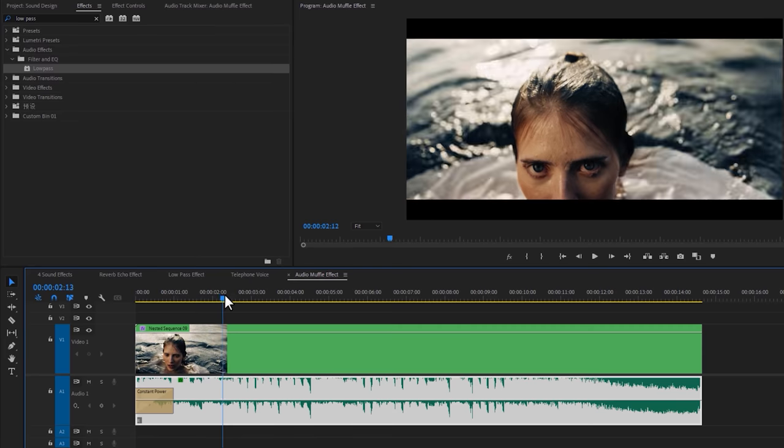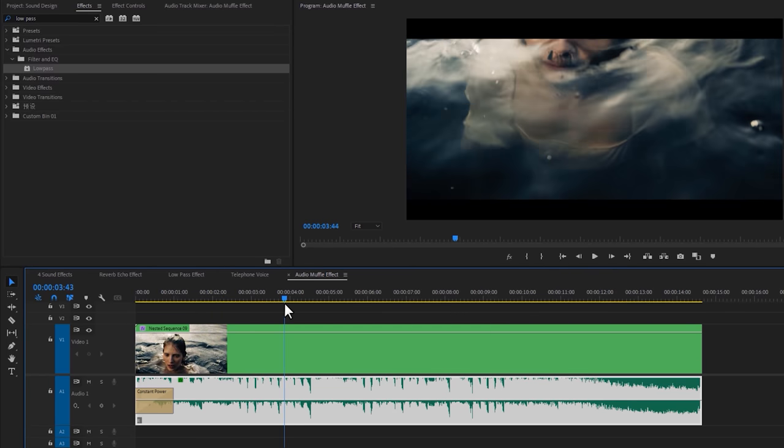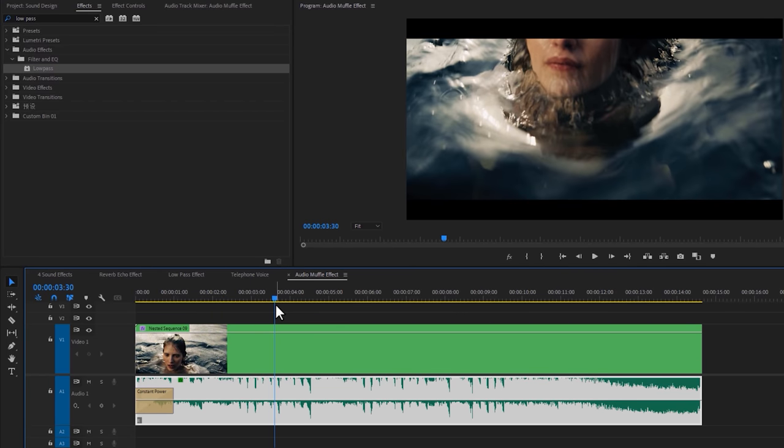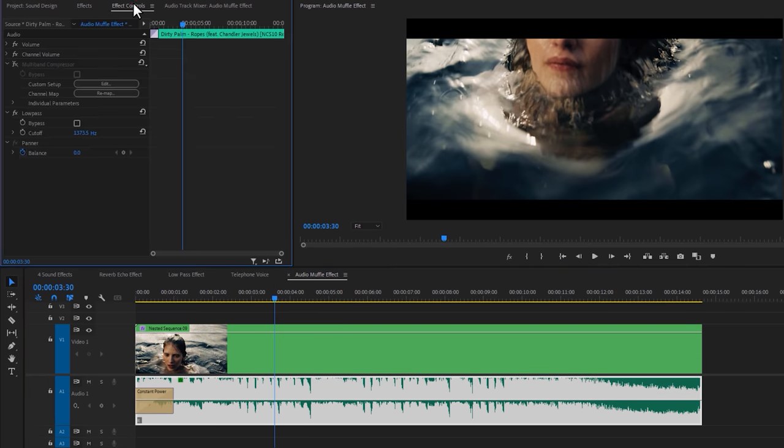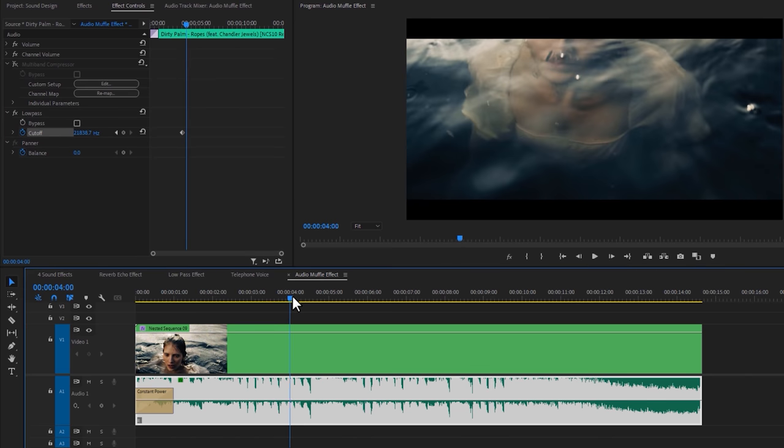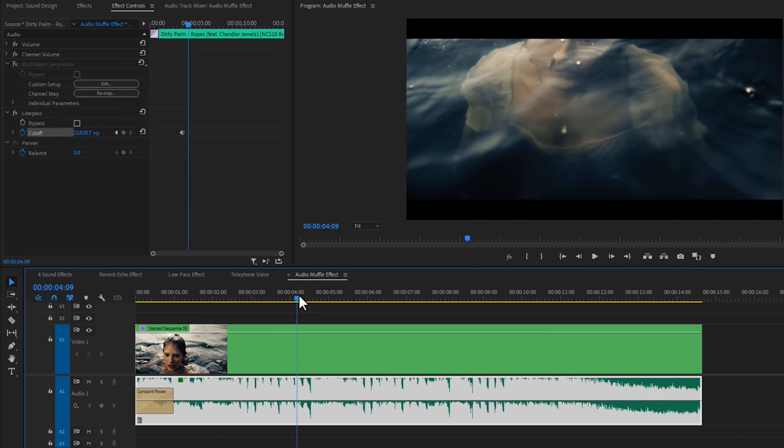Now find the frame when she is going underwater, and move over to the Effect Controls tab. Then under the low pass effect, make a keyframe on the cutoff, and make the cutoff value maximum. Now find the frame where she is completely underwater. And this time set the cutoff value to 400.